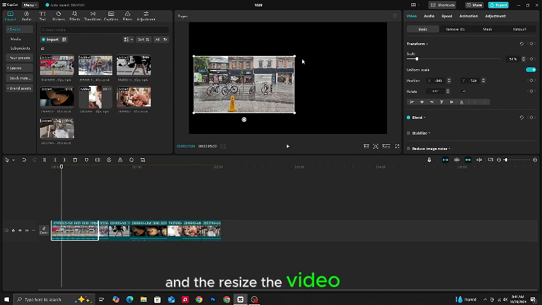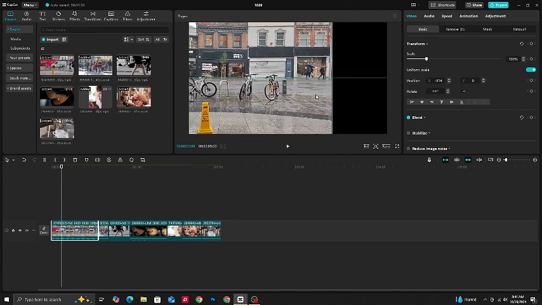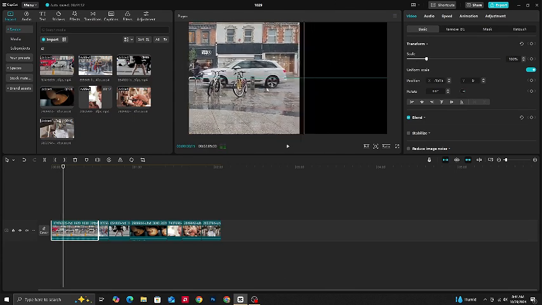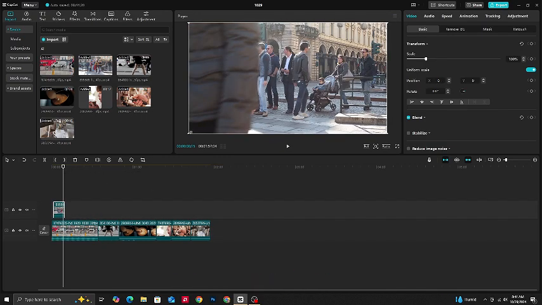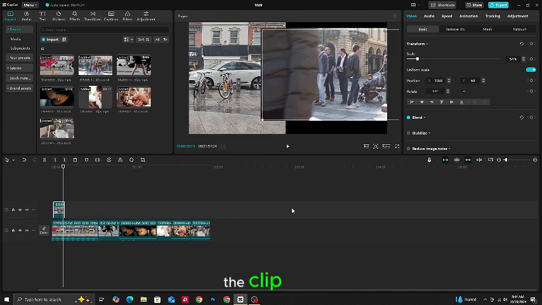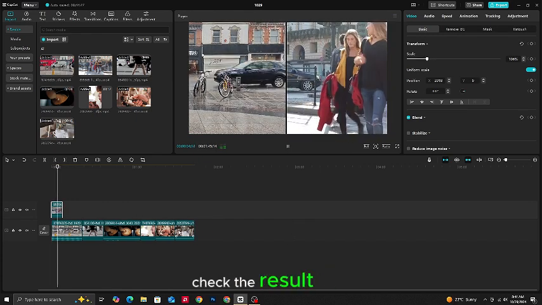And then resize the video like this. And then drag the second clip up to the bottom one, and adjust the size of the clip. And play this video and check the result.